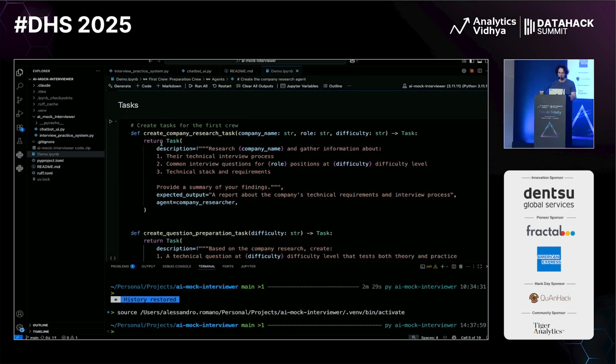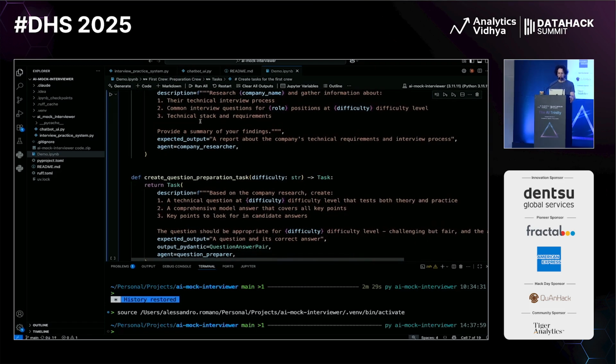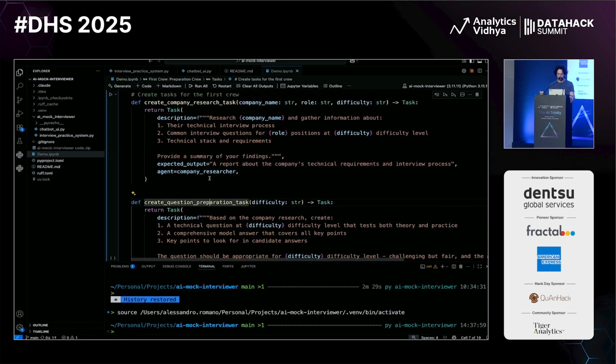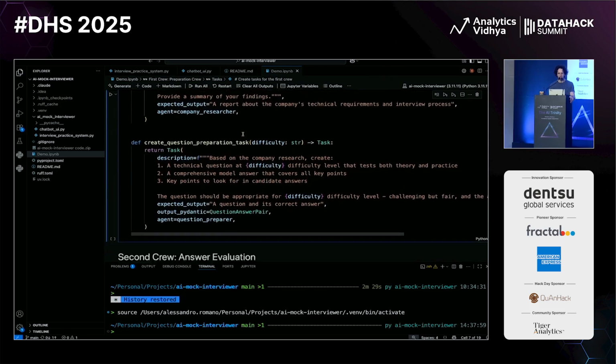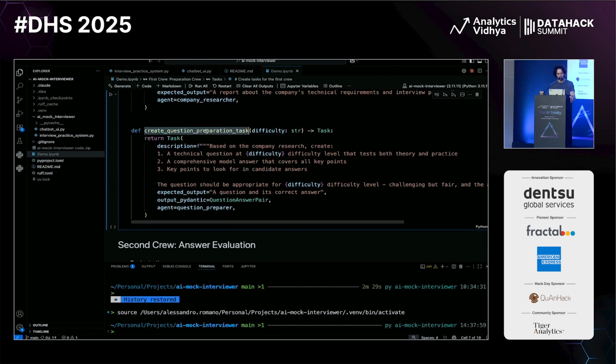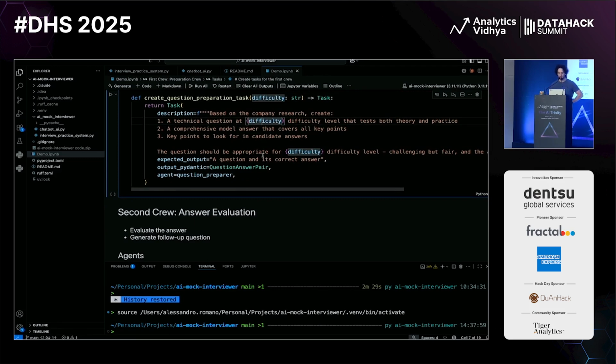Now we move to the tasks. For this first crew, because we're implementing 2 crews, the first task is for looking for the company information. And then we have one for the question preparation. So we get the company name, the role, the difficulty, and we inject it into the description of the task. We do the same for the question, because when we create the question, we want to decide the difficulty of the question and so forth. You will get this code, we'll put it on GitHub for free.